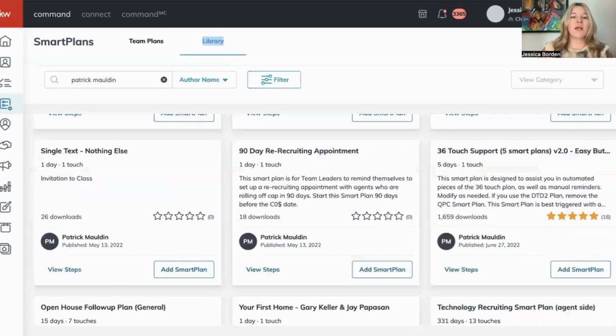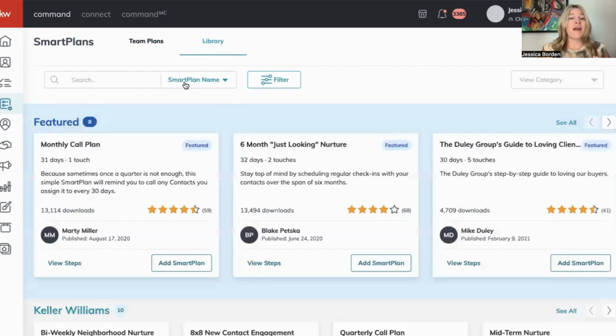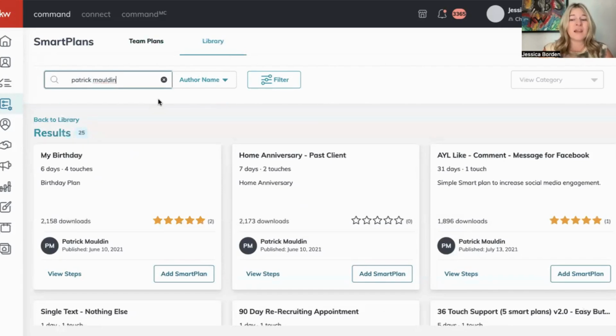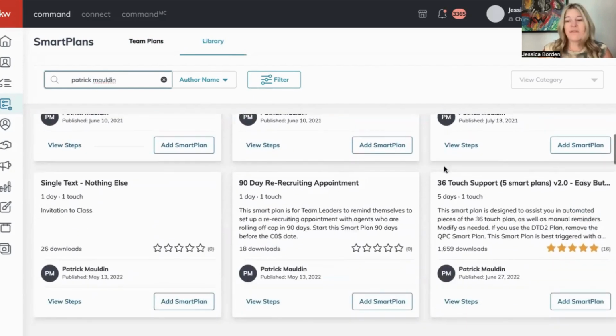I'm going to show you a plan that I highly recommend to many agents when I am training one-on-one and coaching. So let's look at the library. I came to the library and I'm going to go back in and do this search again so you can see exactly how this works. I searched for my good friend Patrick here because he creates a lot of really amazing smart plans. When you go in here, you don't have to scroll very far to find his 36 touch support. This is an easy button smart plan.